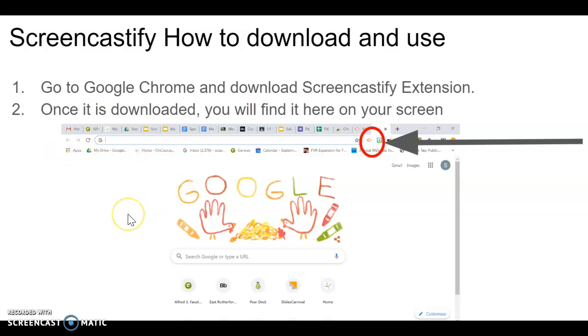First, go to Google Classroom and download the Screencastify extension. Once it's downloaded, you will find it here on your screen next to the web browser.